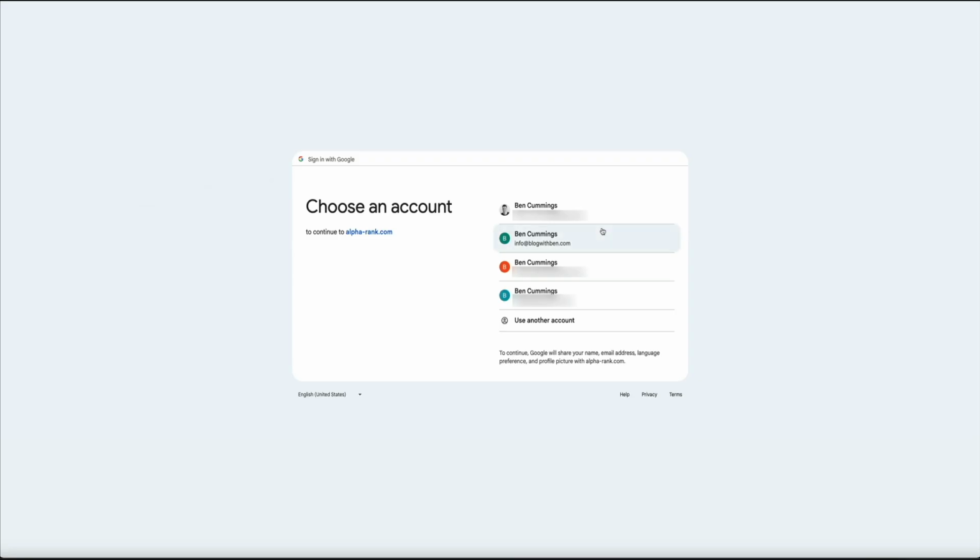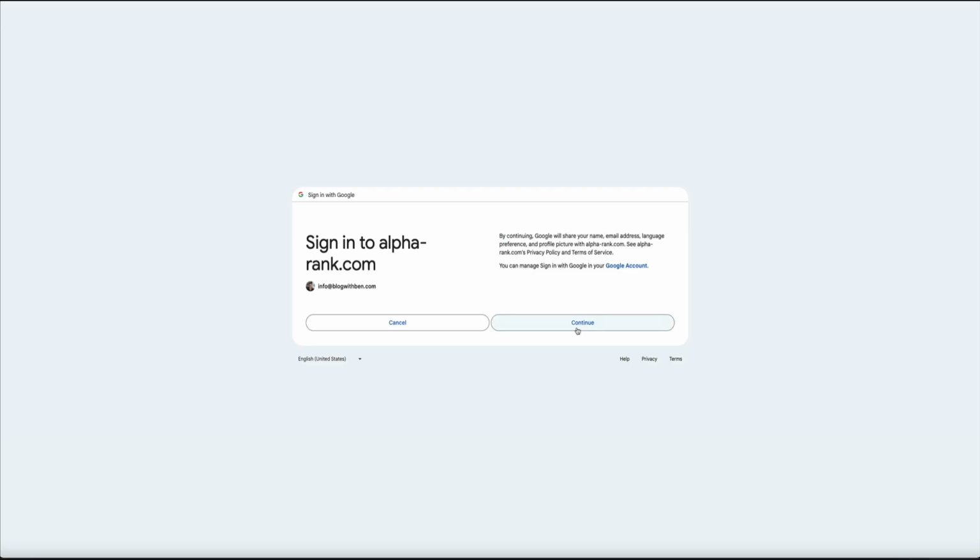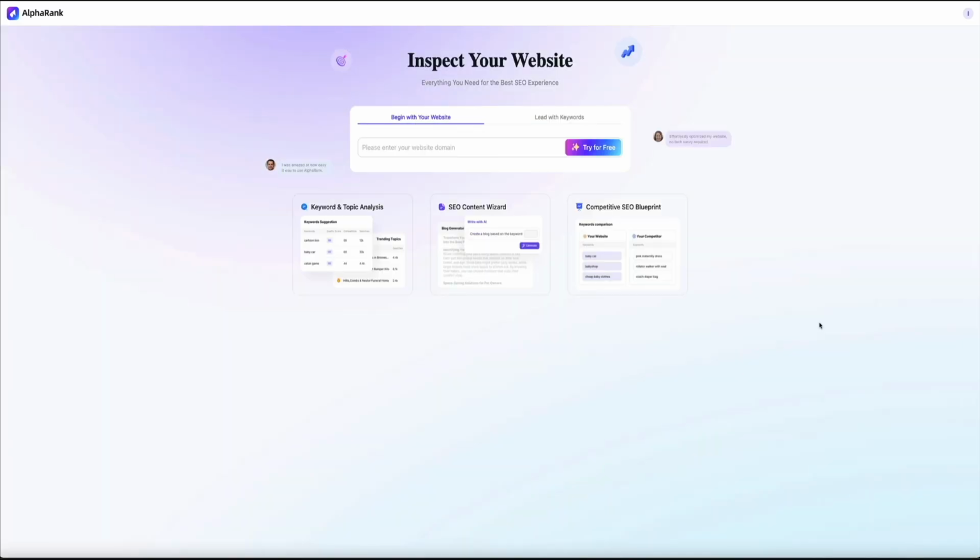And then select the account you want to connect to, and then click the Continue button to sign into Airlift with your Google account. And in a few moments, you'll be taken to AlphaRank, where the first step is to let them inspect your website with their sophisticated AI-driven keyword research tool. And this helps them understand your content, keywords, competitors, etc.